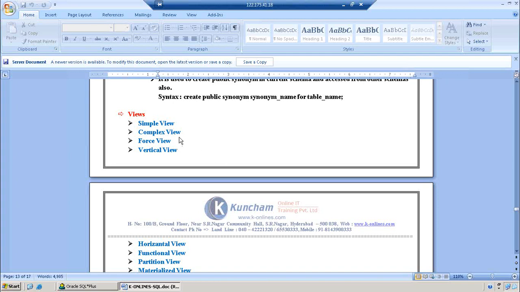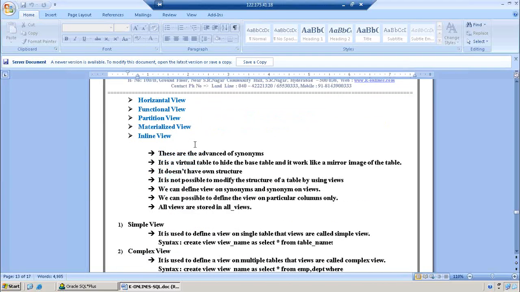And let us say we start with views. Here observe these views. Views are the advanced version of synonyms. Why were views introduced? The transactions that are not possible to do in synonyms will be possible to do in views. That is the reason people introduced views.